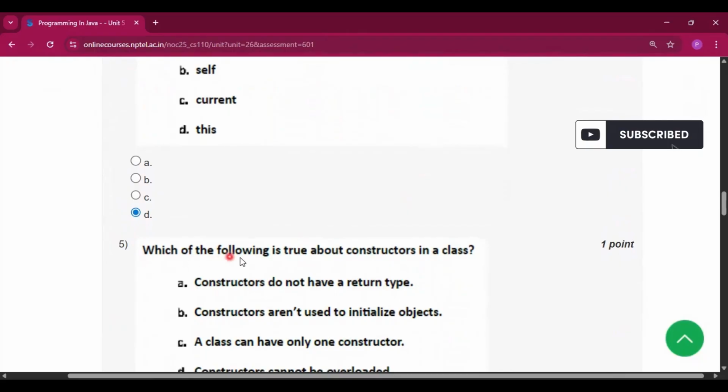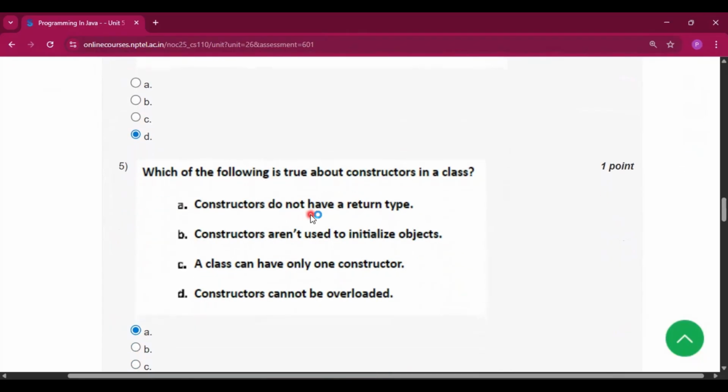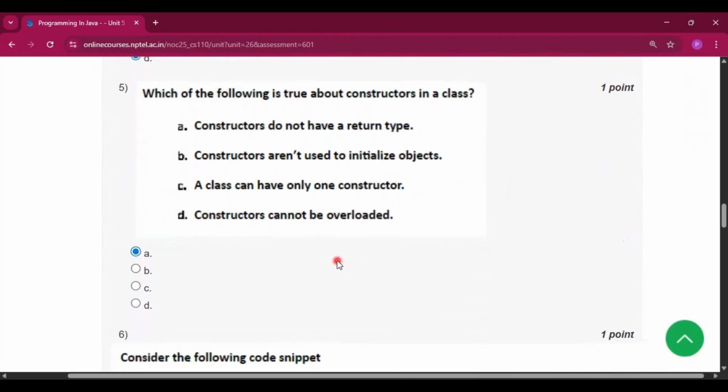Now which of the following is true about constructors in a class? Constructors do not have a return type. And you should remember that the constructor name should be the same as the class name.